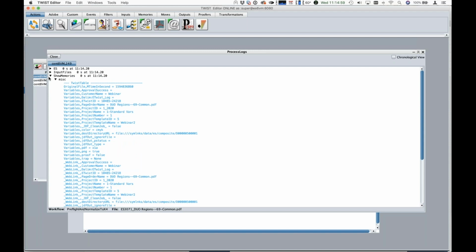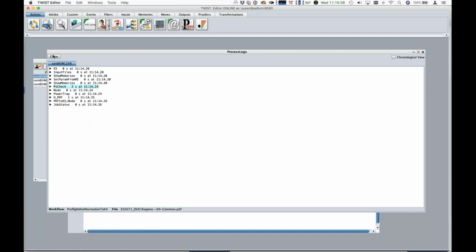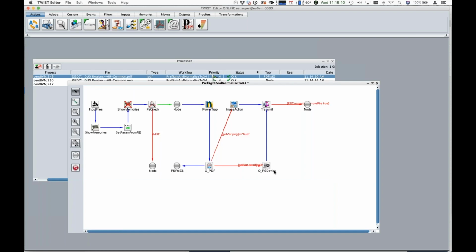It loaded in PS check. I think I told it to keep it. If I hadn't told it to keep it, there's a set param from RE to go in there and update it. But the basic principle in terms of relating it to WebLink is the same. Define your variables in the ETWiST workflow, map them in the ES step, and then create an upload job ticket to pass the information along.